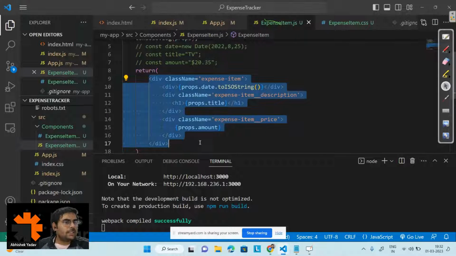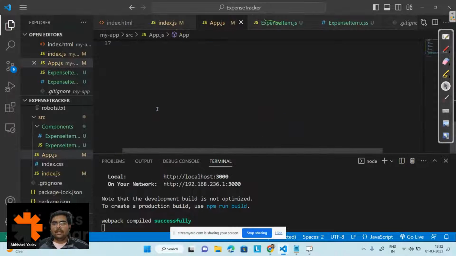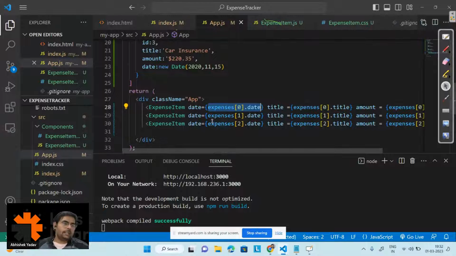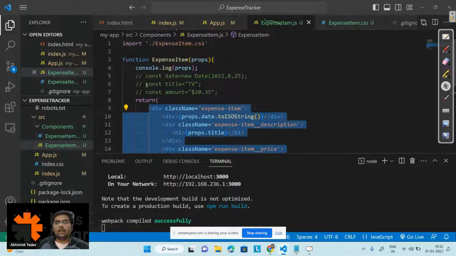Sir, can we pass the whole object like expense 0? Yeah, you can do that part also, Suraj. You can pass anything, right? So from app you can pass the whole object, and after passing this whole object you have to destructure the object here in the component, right? So you can do that part also.